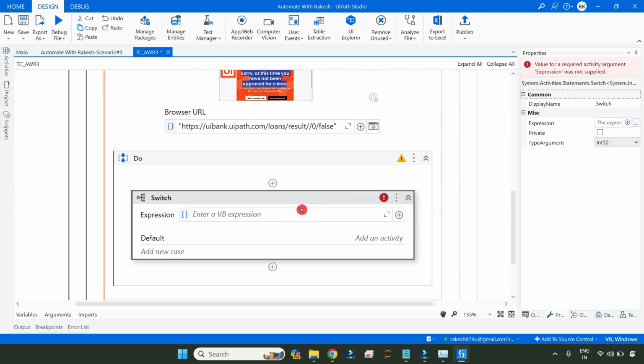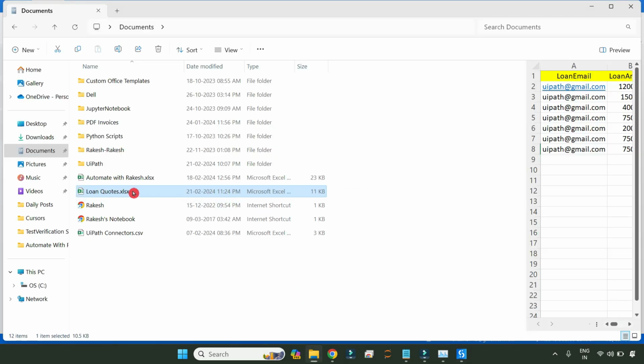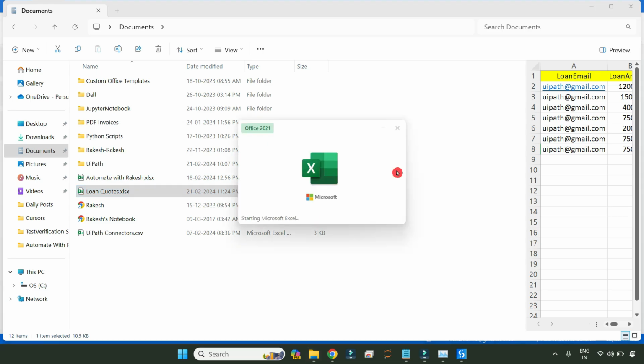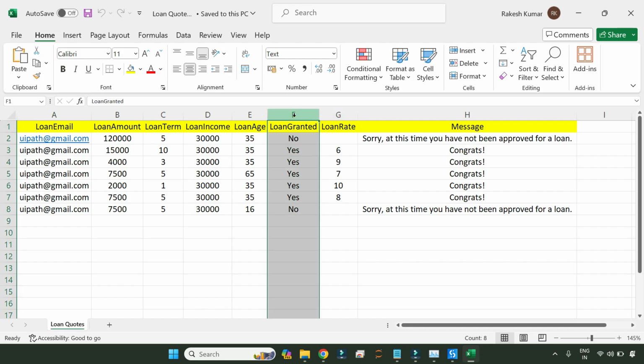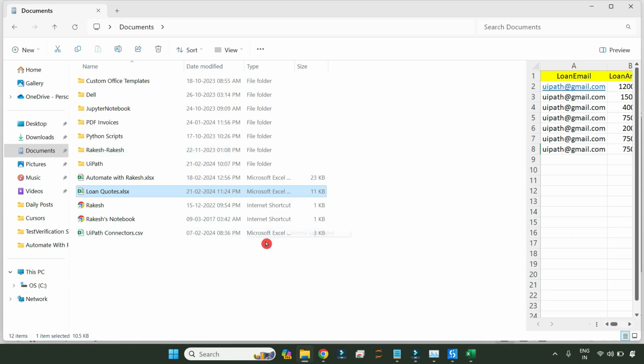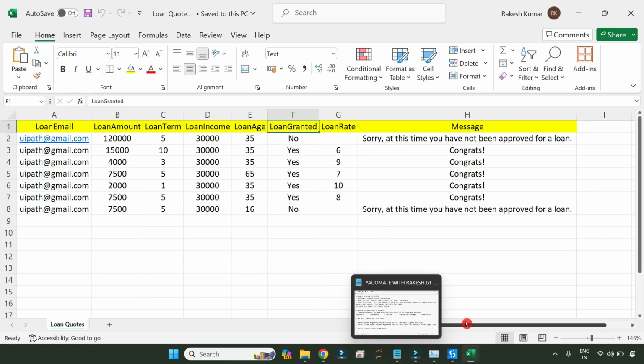Switch case. Now remember, there is a value in the Excel file. Now let me open the file. So there is a value here called loan granted or not. There are only two values. It could be no or yes. So based on your software, you see what is that data point you wanted to consider. So here I'm considering loan granted. So at the end, loan should be granted or not granted, right? So this is the column I'm going to take. So loan granted is also an argument, right?